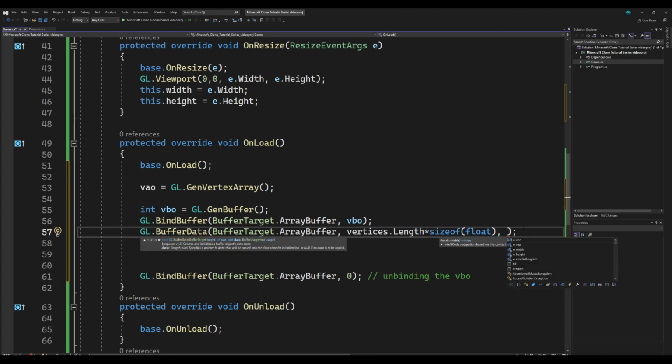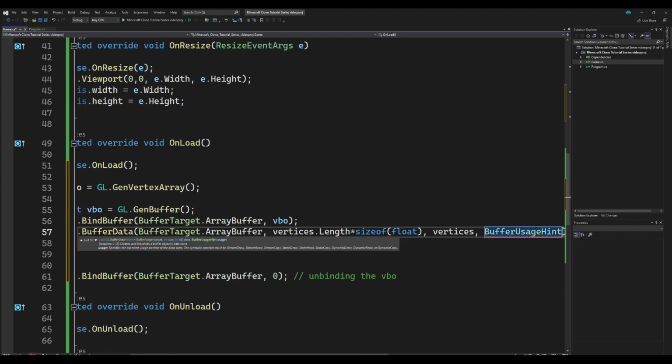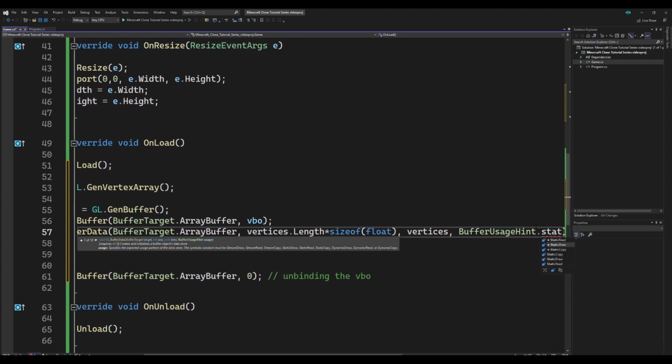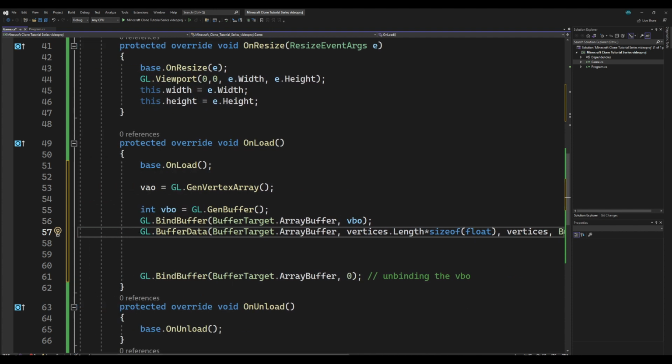And then the next thing we need is the data itself, so we're going to send vertices. Then we need how we're going to use this. So we are going to use BufferUsageHint.StaticDraw, which is basically what we use if we want to draw this every single frame. All right, so now we actually have data inside of our VBO.